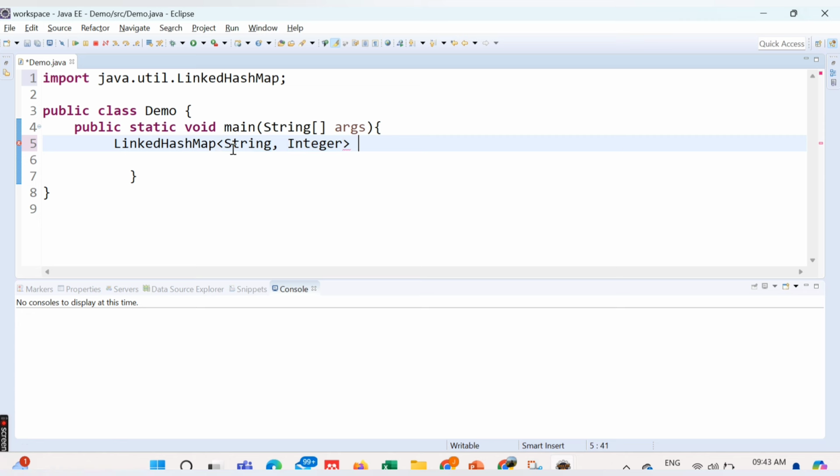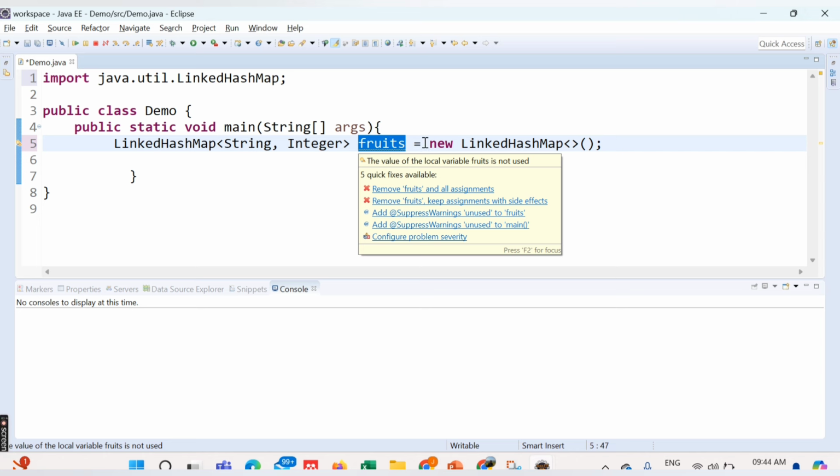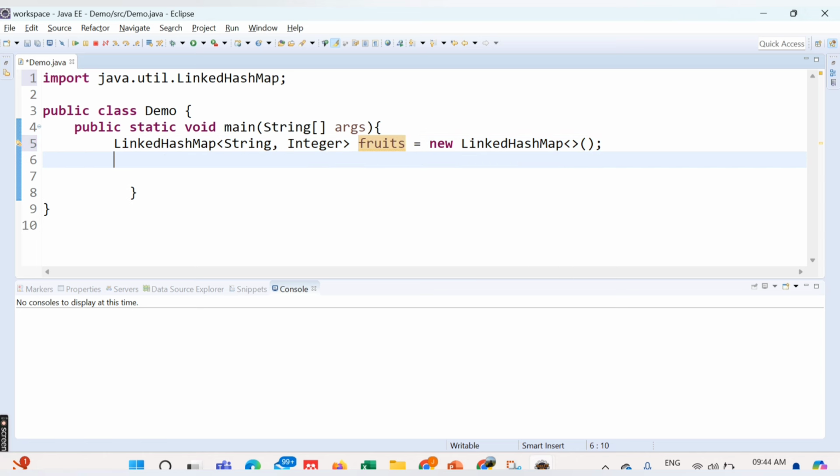And the name of my LinkedHashMap is fruits. Then make use of the new keyword and again the name of the class, which is LinkedHashMap. So in this way we have declared the LinkedHashMap fruits. Now this is an empty map, right? We don't have any values inside it.